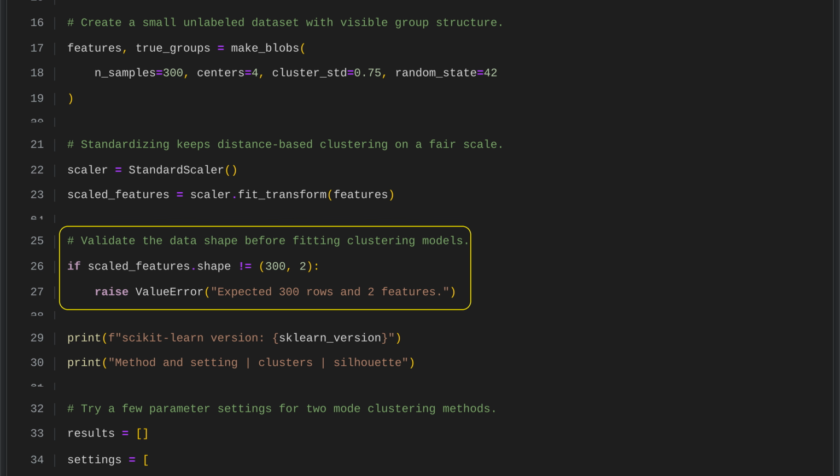Before clustering, the code verifies that the scaled data has 300 rows and 2 columns. If the shape is different, it raises an error to signal that the data is not in the expected format. This check helps prevent problems when fitting the clustering models.